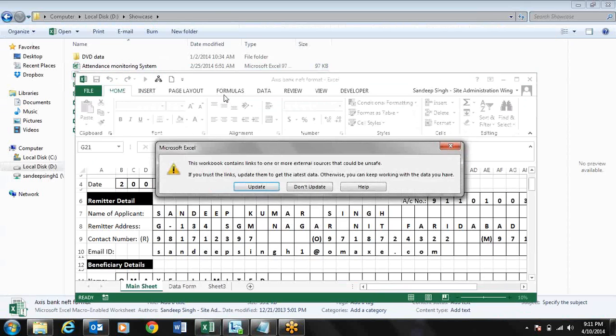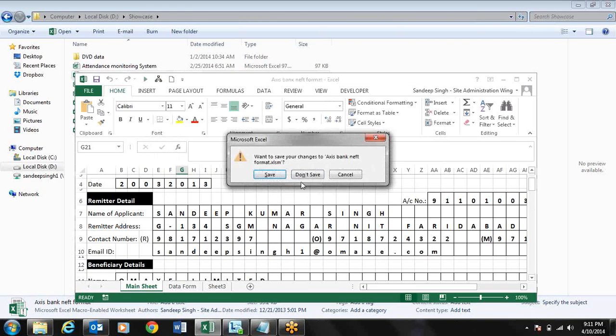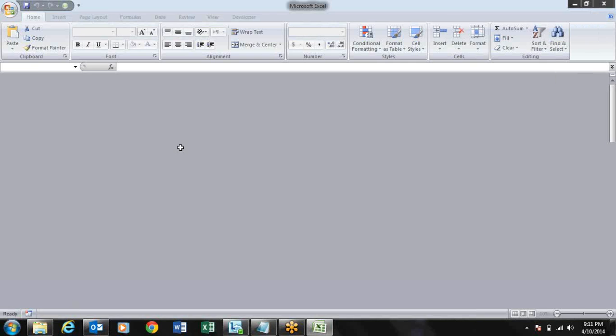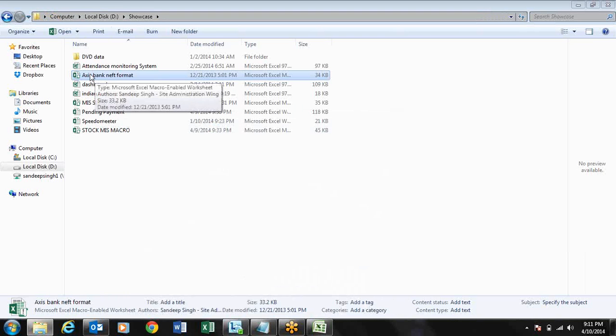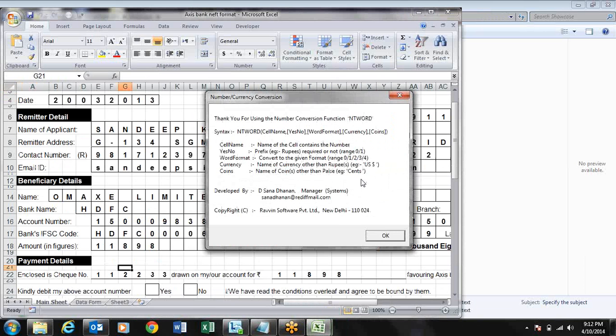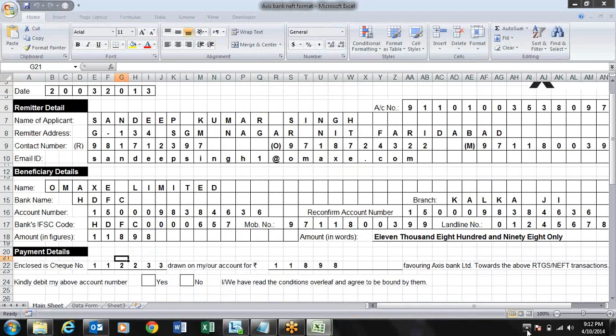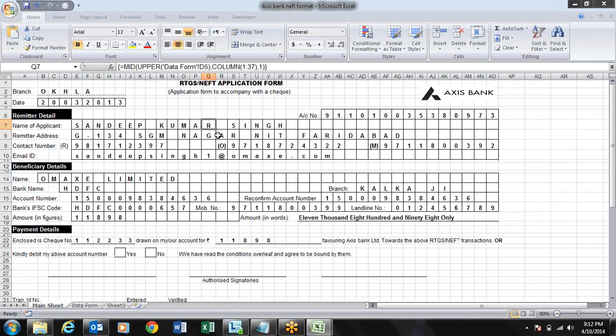So you can see, I can create a format like this. I just open that in my Excel. See, I have a bank RTGS format here. This type of format can be created with good formatting. But when I create a format, it is to reduce the time of the user. If I need to type words in every block, then it is difficult and will not save your time.